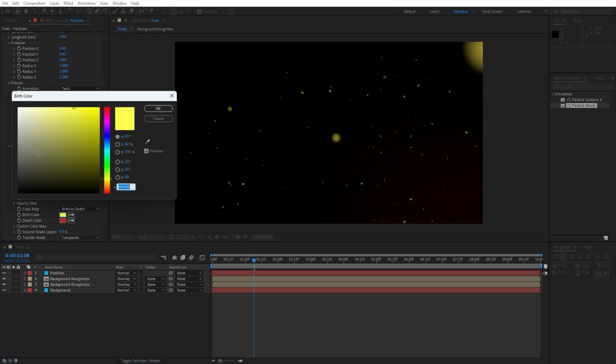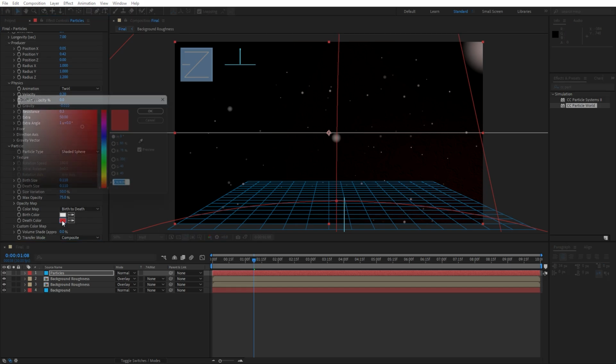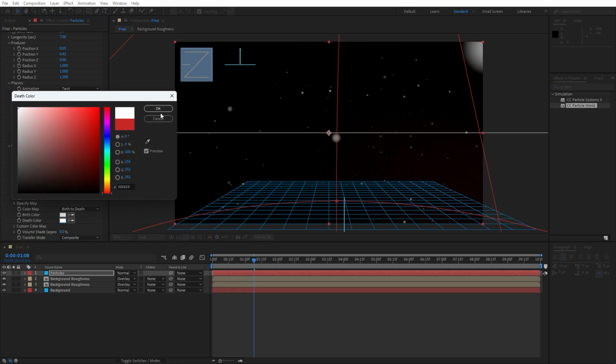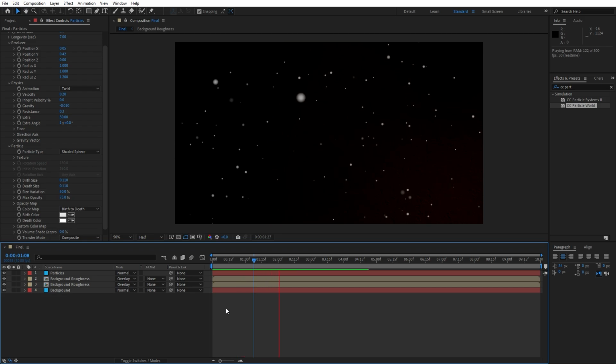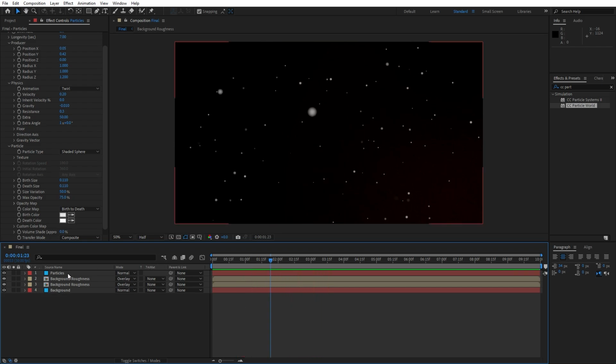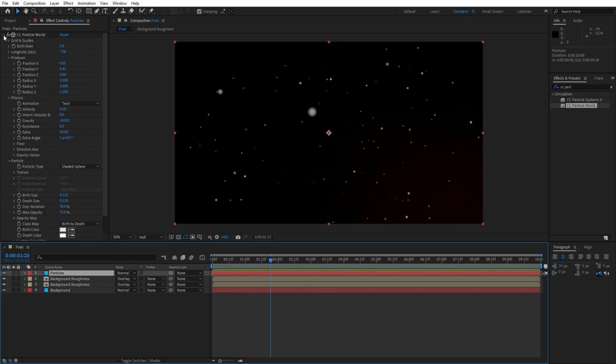For the bird color, change this one to maybe bright gray color, hit OK, and for the depth color, let's change here to pure white color. Hit 0, and now as you can see we have particles here on our solid layer. Now let's add our next effect.